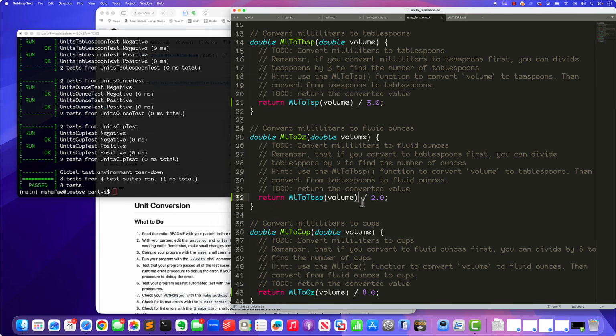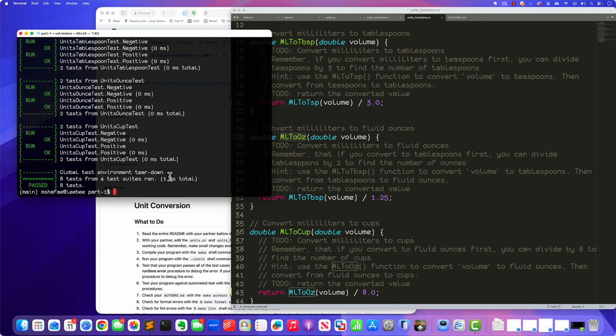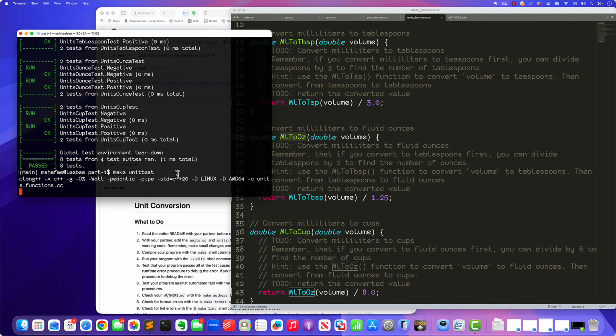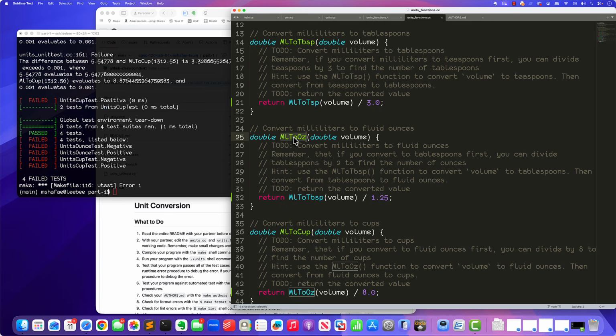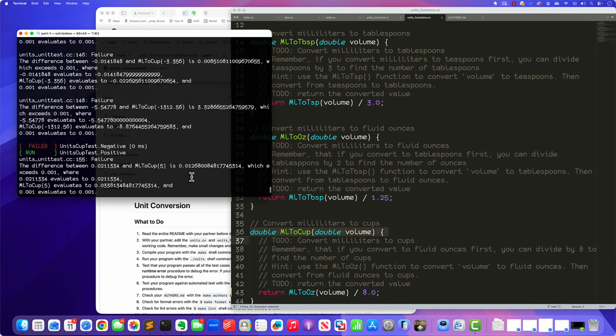Now that you've got an idea of all this working, let me show you what would happen if I did the math wrong. Let's imagine that I didn't divide by 2, instead I accidentally did this wrong and I divide by 1.25. I'm slightly off. And this is for milliliters to ounces. If I make unit test, it's going to show me that a whole bunch of different tests failed, because remember, I'm using this function over here. So not only does this function break, but also breaks this one. There's a chain reaction.